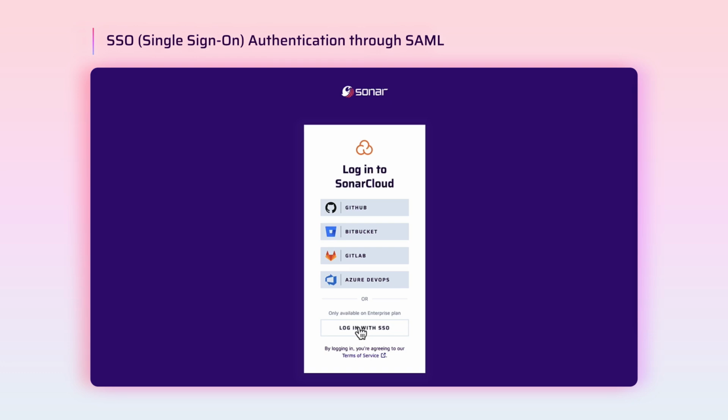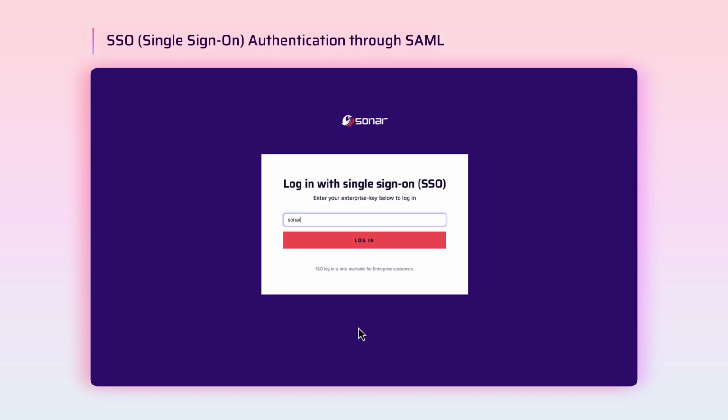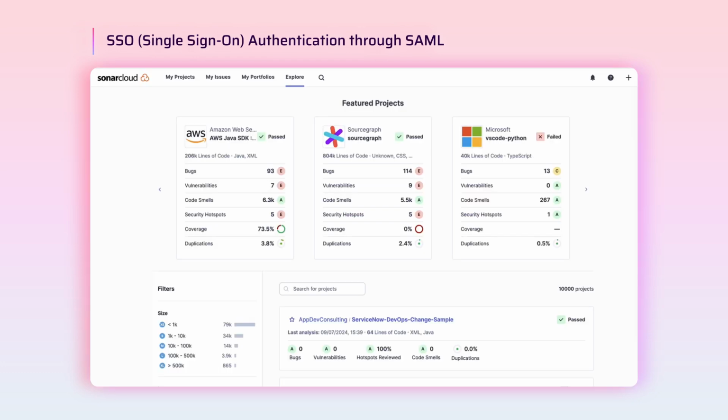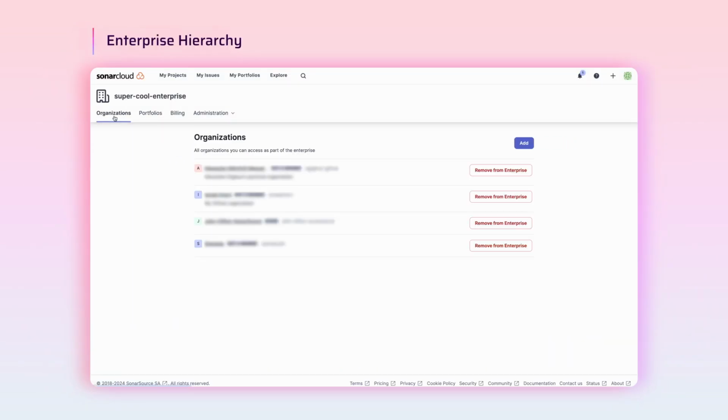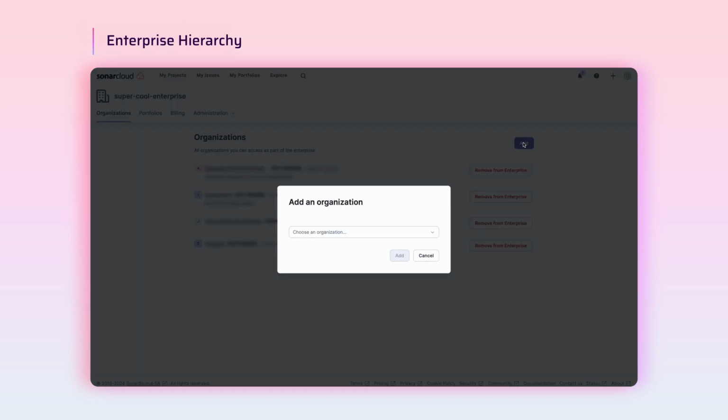Single sign-on authentication through SAML delivers increased security and a single source of truth for user authentication and authorization. Using SAML, we cover Microsoft Entra, Okta, as well as other providers. This allows users in your enterprise to connect through your company's centralized identity provider and automatically be assigned the right access.